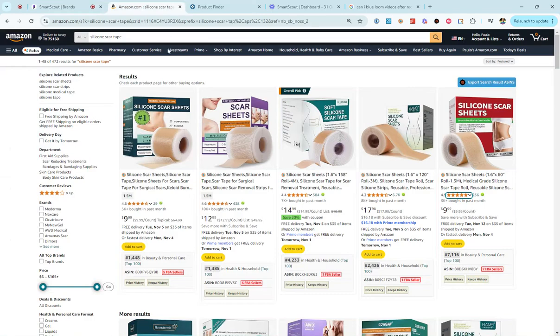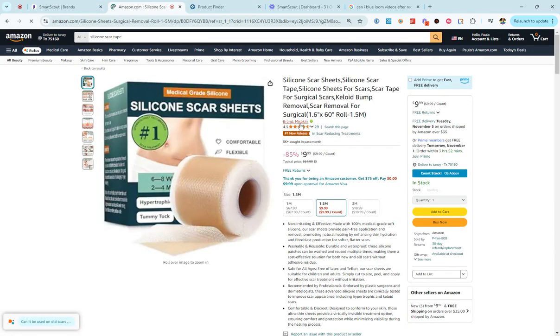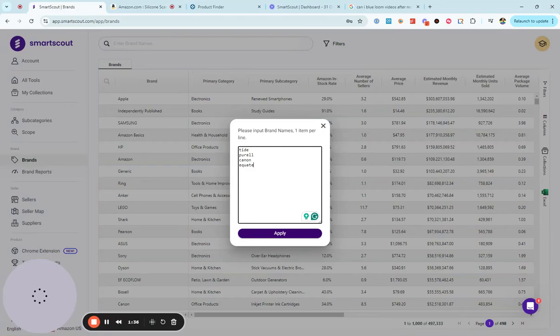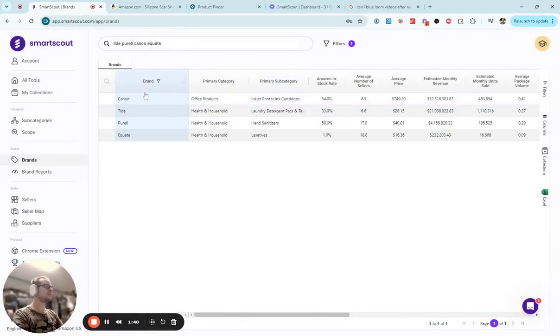So these are the brands that show up on the Amazon listing themselves. So if you go here to Amazon silicone scar sheets, the brand here is McCannon. So this is where typically the information comes from Smartscout for this particular function. So you put in the 4 brands, for example, and it's going to spit out, if it finds the brand there, their total monthly revenue on Amazon.